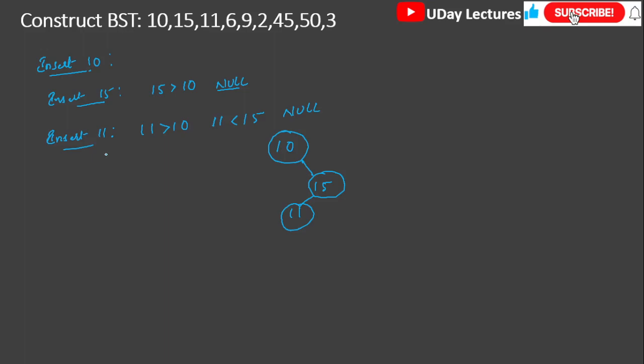Now, where will 6 go? We will see where 6 can be inserted now. Insert 6. So to insert 6, again the comparisons have to be made right from the root node. So we will compare 6 with 10. So we know that 6 is smaller than 10. So where should this go? It has to go to the left child of 10.